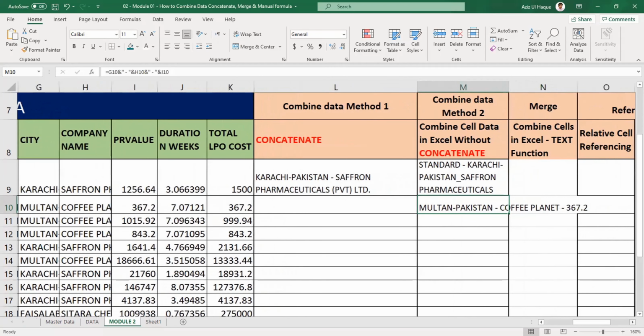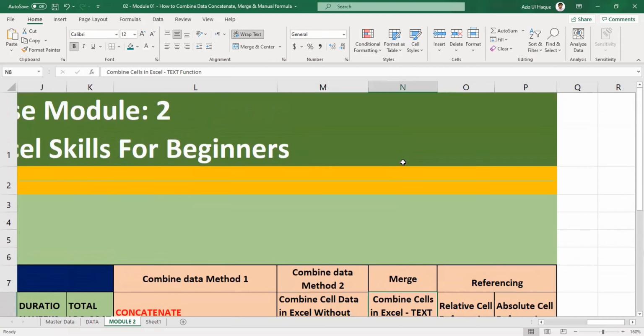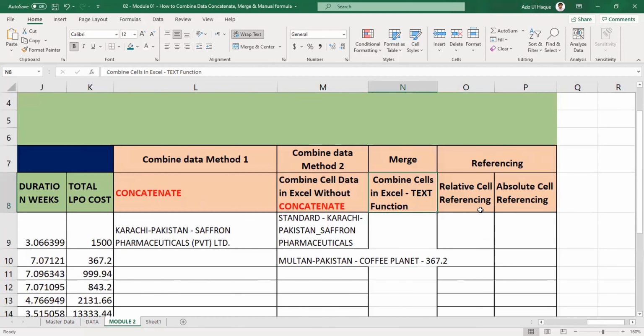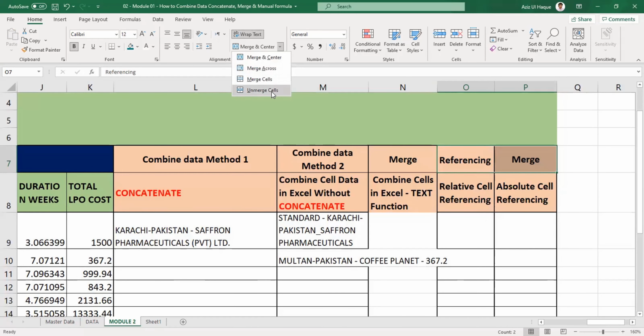The other thing, our third method, is combining cells in Excel. For example, these two cells, see here, I merged them. I will use it separately and see what reaction comes. I want to merge these two cells and make combined information. See here, there is an option, merge and center. You will have merge across, merge cells, unmerge cells. So we will see the behaviors of these.